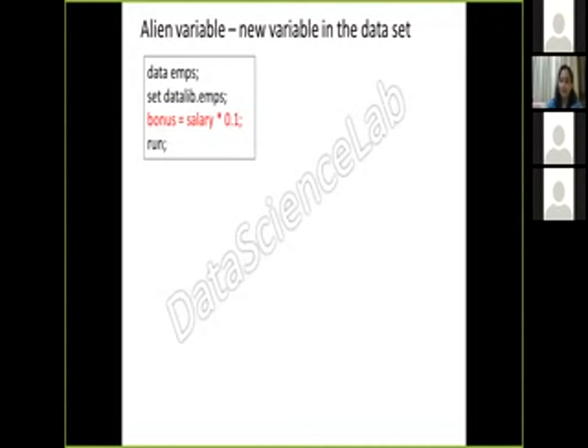Let's create a bonus variable with the salary variable. I would like you to type this particular thing. Now I know that you have not written data lib as the library, you have written test as the library. So just replace that by test and try to run this.